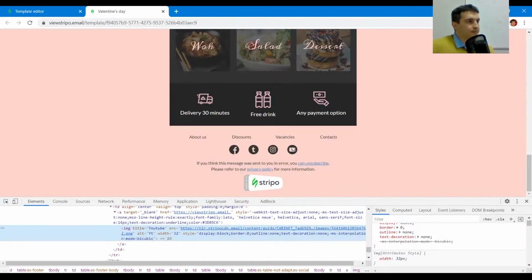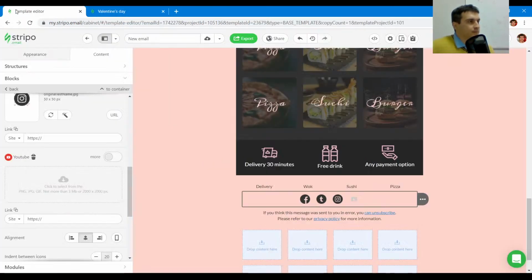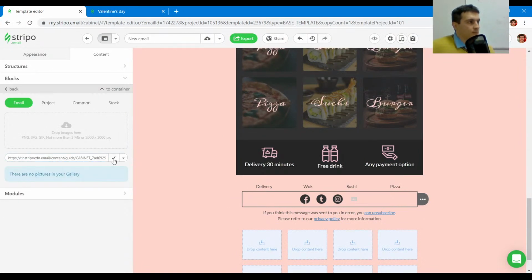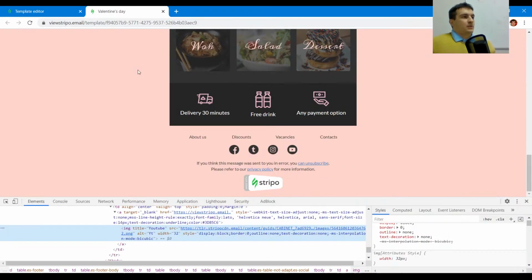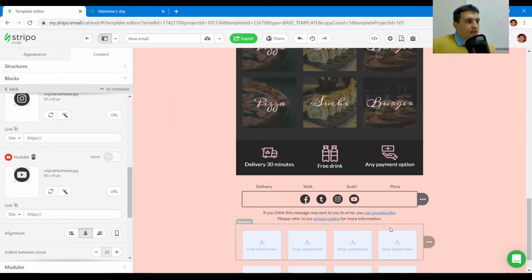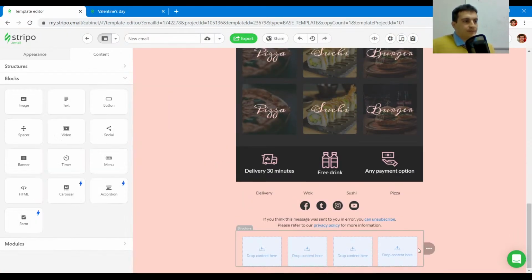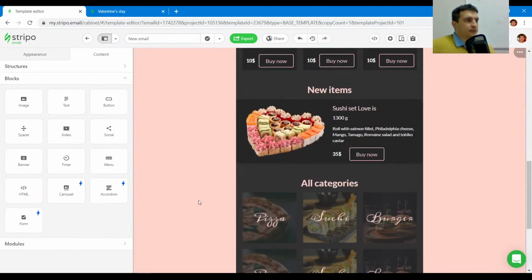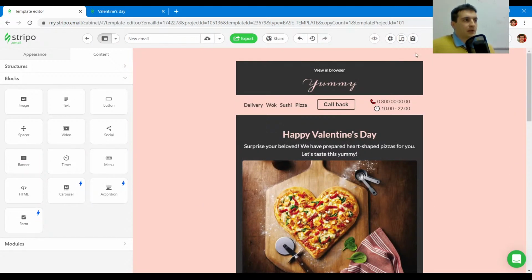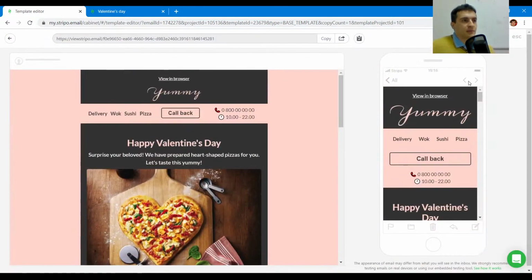And the last one. Okay, I believe this is it. We recreated the design. Hooray! So let's take a look at how it will look on mobile devices.